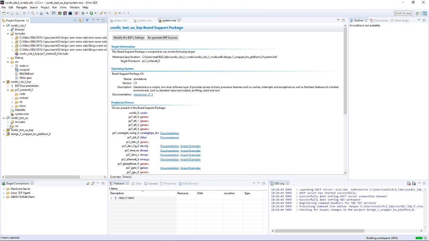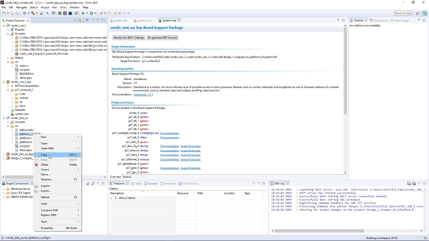Now go to the Cordic test underscore UU application project that you have made using C language. These three files, platform underscore config, platform.c and platform.h, are very important, and we need to include them in our original, actual application project. Just copy paste them.